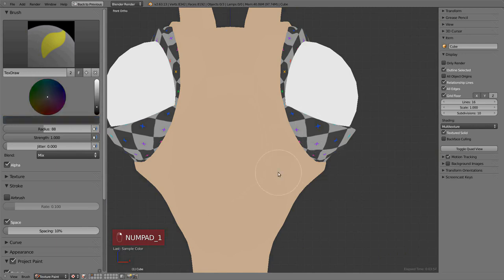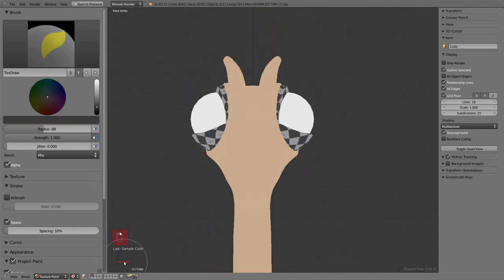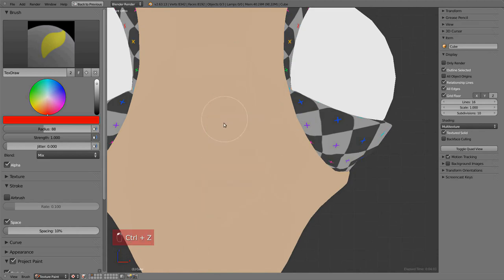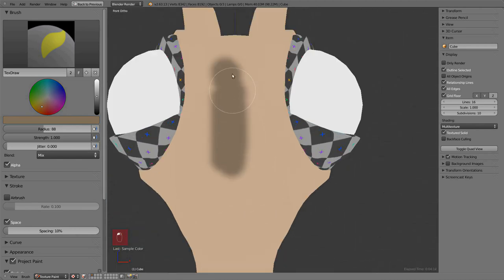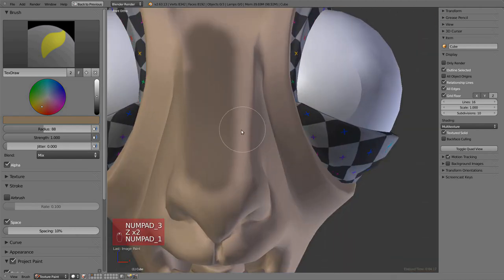For picking colors, it's just a matter of right-clicking anywhere and you'll get that color. You can even do it on widgets or in the axis, for example, and then you can get colors from everywhere because this is all drawn in OpenGL. So let's paint a little bit.